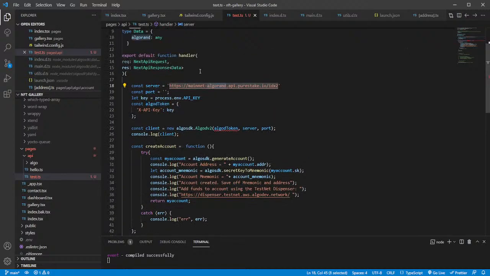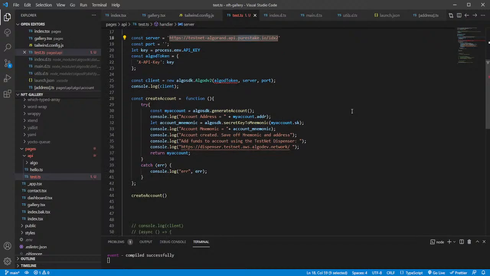Before we get started, I've got it on the mainnet. I'm going to change this to testnet. That is something I should make sure I get going. And that is, of course, the server that I'm using. I'm using PureStake. Once again, PureStake API. You've got to go sign up with them to get your API token. But once you do, you can actually create your own apps just like I'm doing right now.